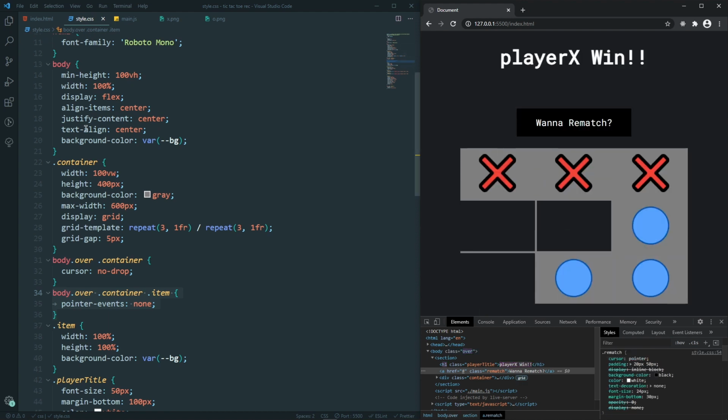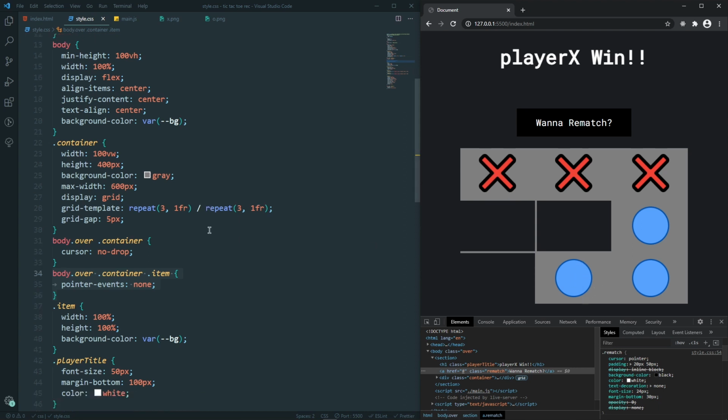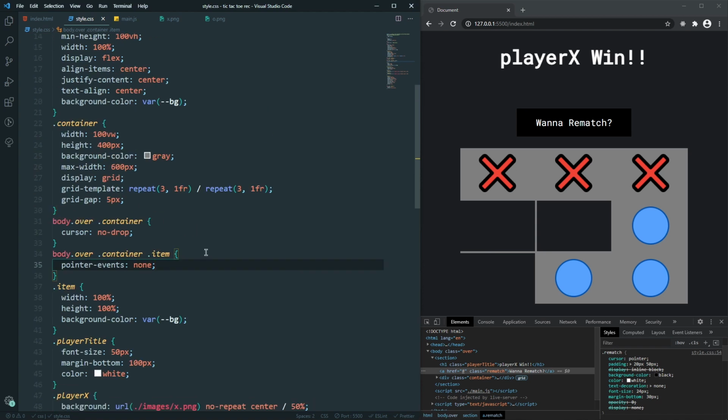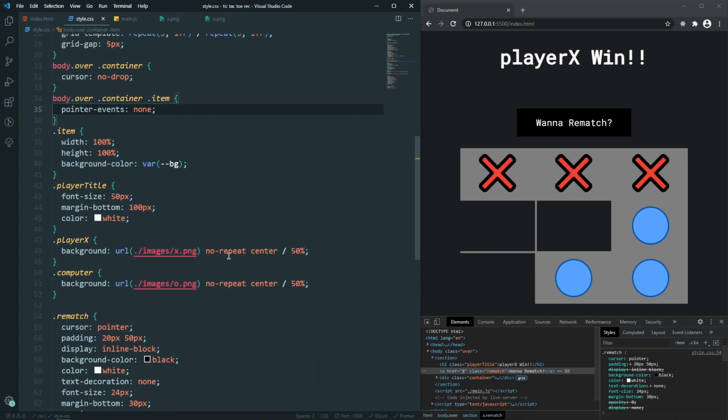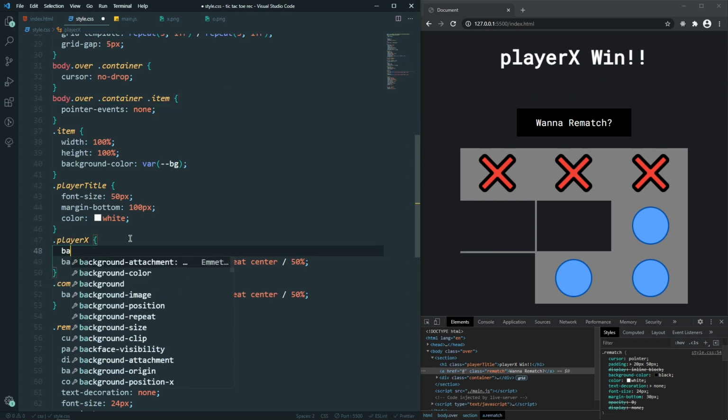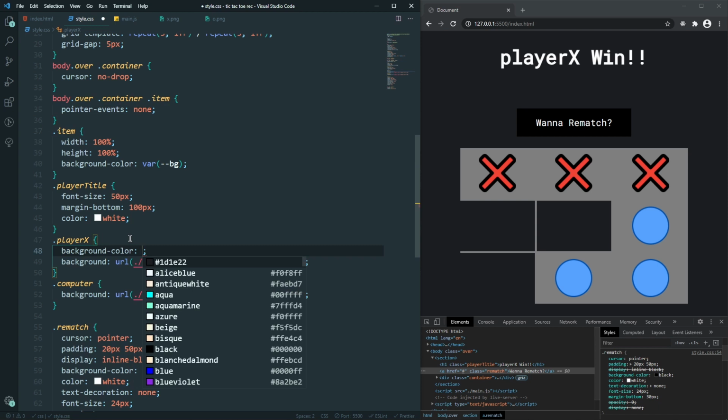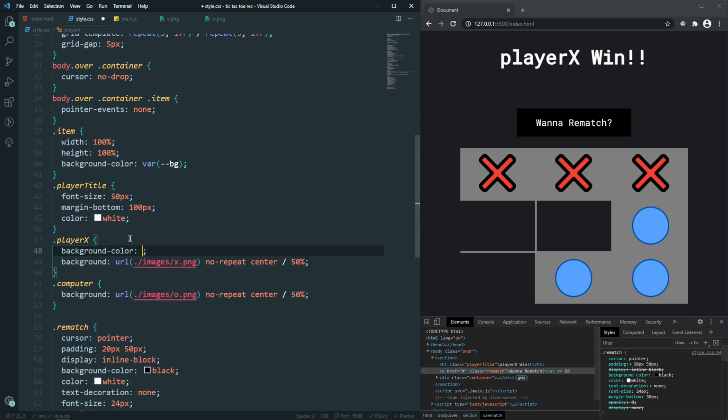The last thing that I want to fix is this white thing. As you can see, in the background with the X or the circle, we have this white background. I don't want that. So here, whenever I'm setting the background for player X and also the computer, I can say background color, also a variable. I can ask for the background color that we already have here. So if I save, it should work, but it is not working here.